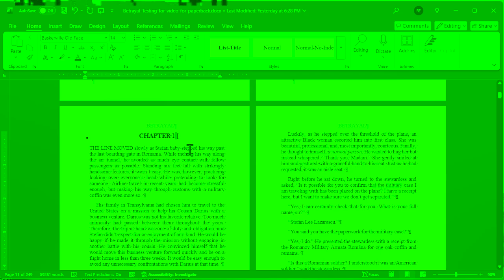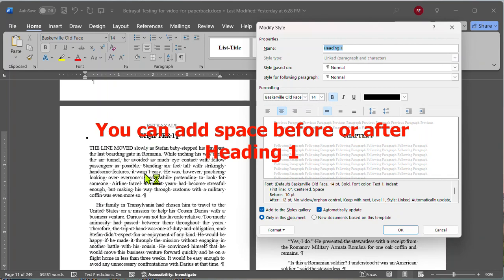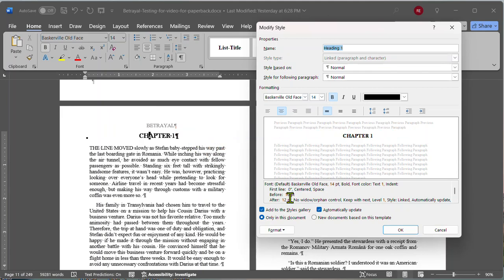So we're going to click on chapter 1, go up to the style gallery, and right-click on the heading 1 style and choose Modify. Now, for right now, I want to add the space. You can either add space to the top of the page and below the page, or you can style it however you want, but this is how it's done. You're going to click on Format and click then on Paragraph.